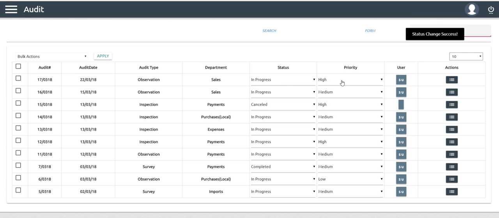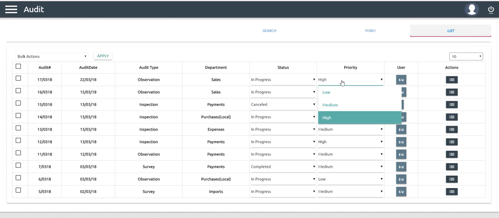You can set priority. For example, you can set between high, medium, and low, and there will be the user information of who has created this future audit schedule.